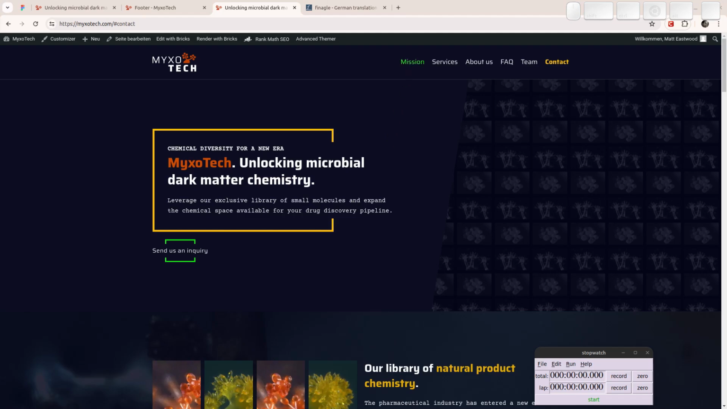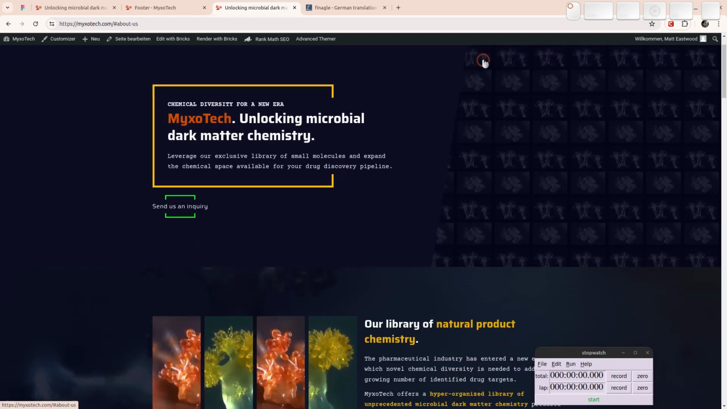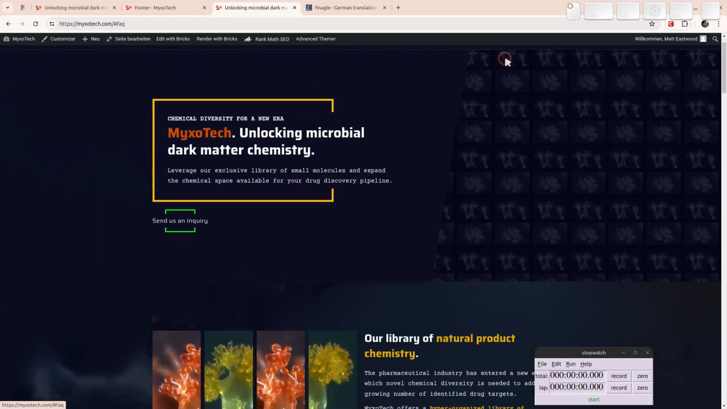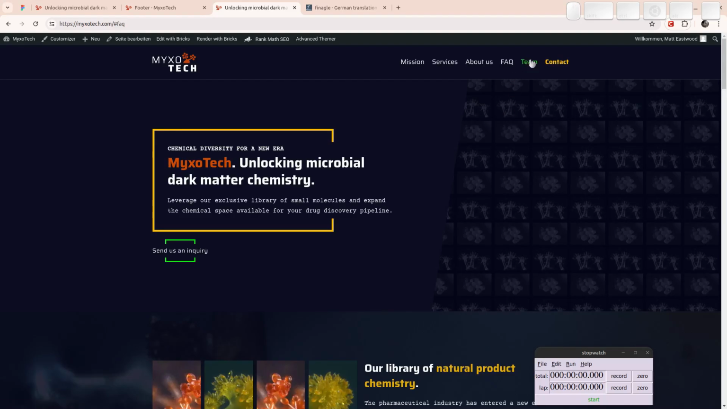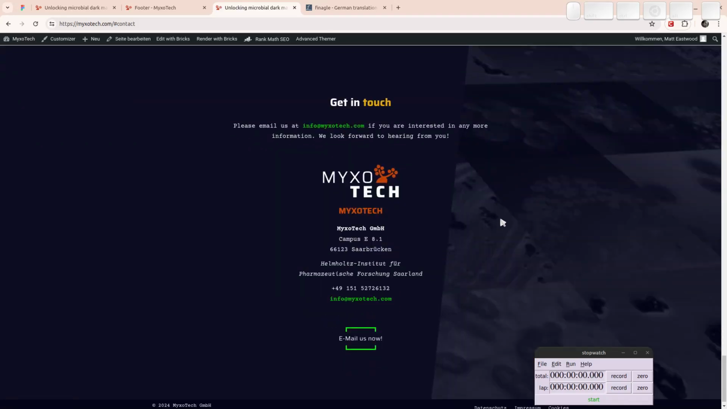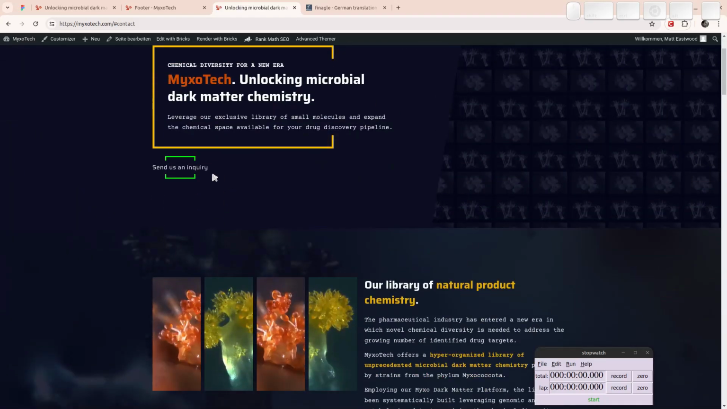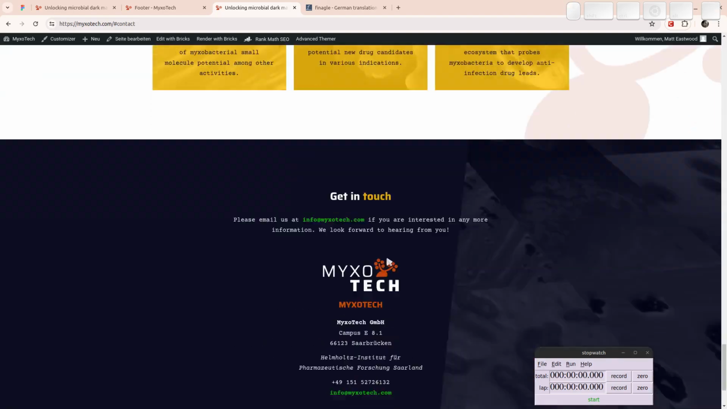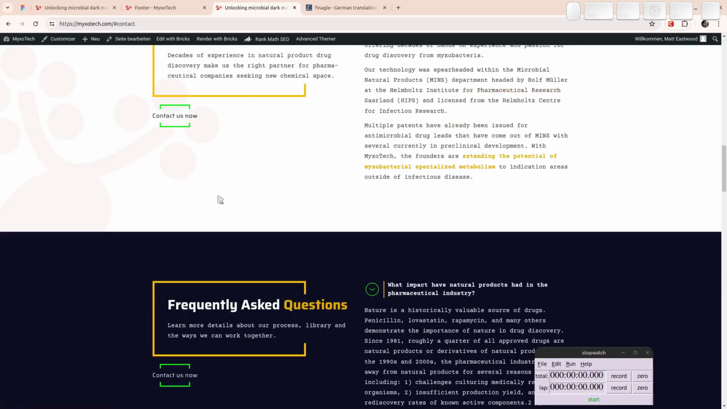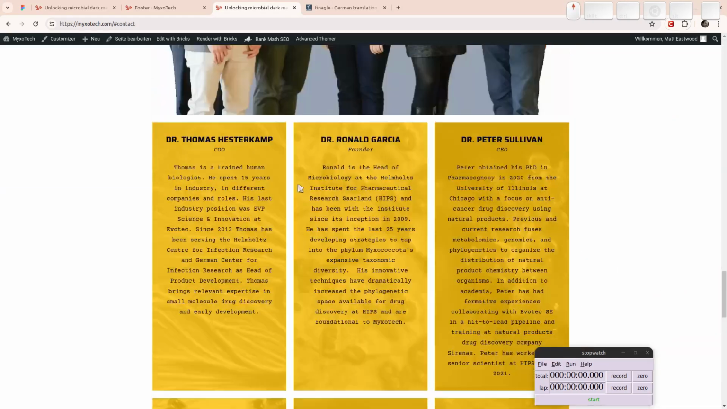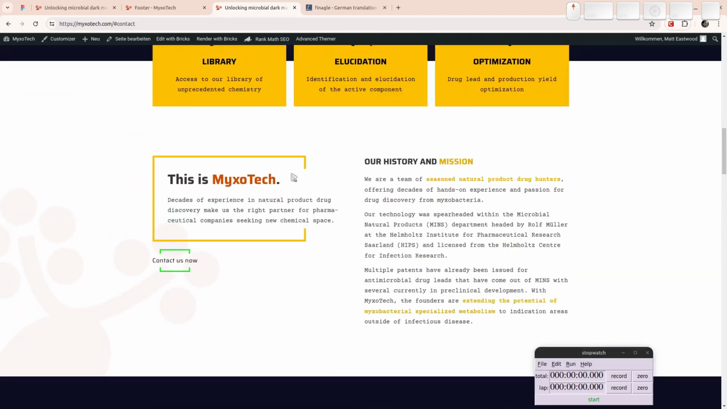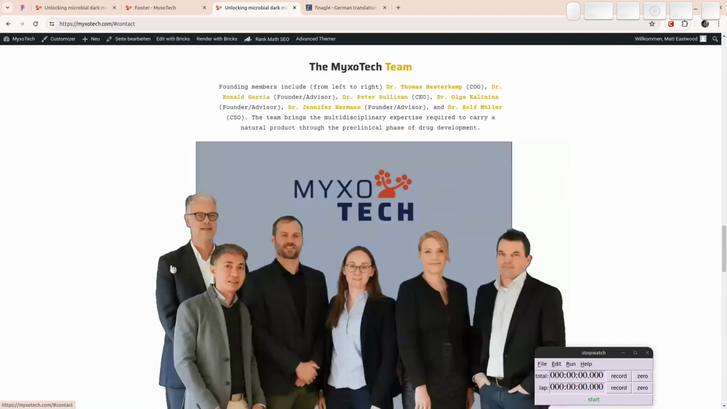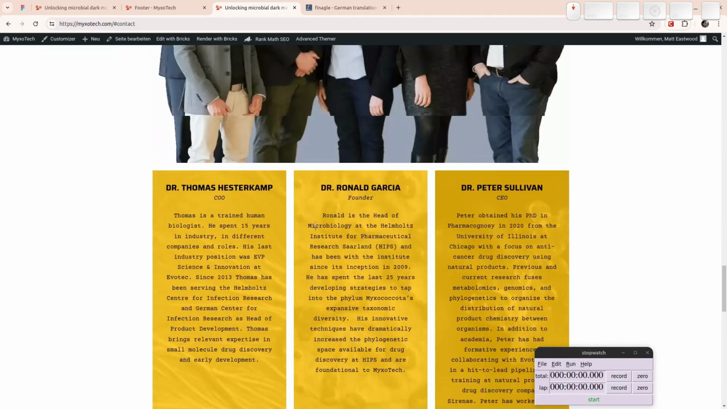And now on to the testing. So I click mission, it's fine. Services, it works. About us works well. FAQ, hunky-dory. Team, yes, perfect. And contact takes us all the way down here. And these buttons should do the same. Send us an inquiry brings us down to contact. Send us an inquiry, down to contact, and contact us now. Wonderful. And we have another one here. Contact us now, and that's it.